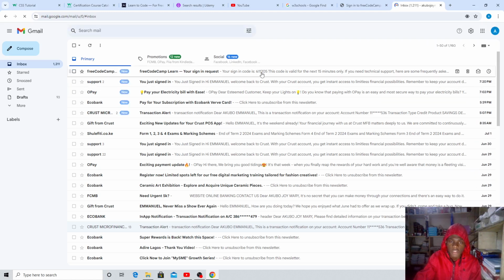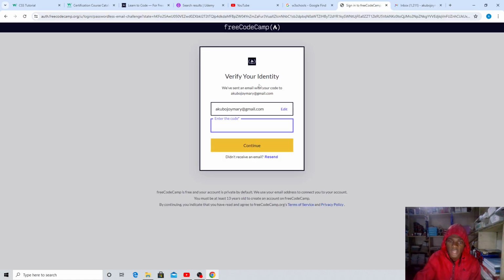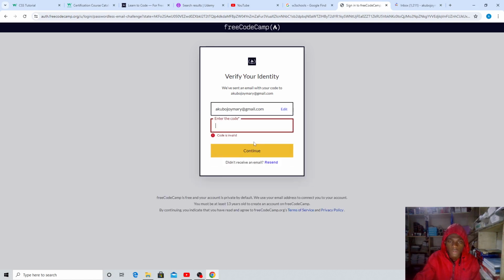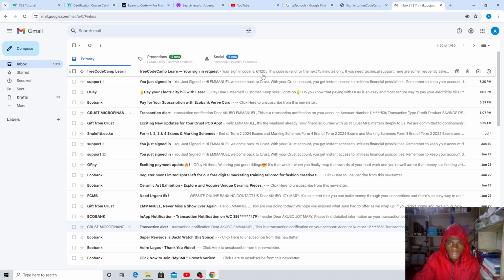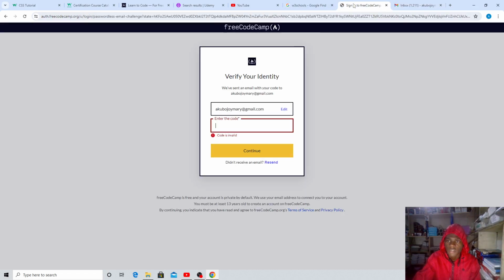Alright, they just sent me a message, a code: 61205. So I'm just going to input it. 61205. Alright, so we are going to click on the continue button. Okay, they say the code is invalid. Let's go back. 611205. All right, let's see if this will work.